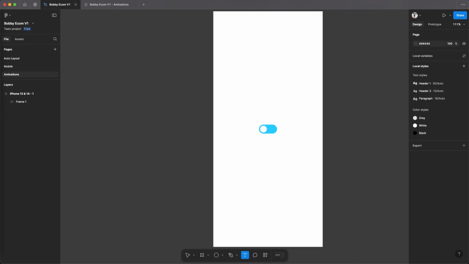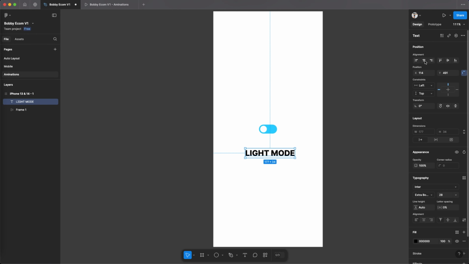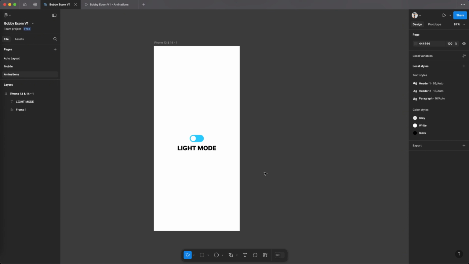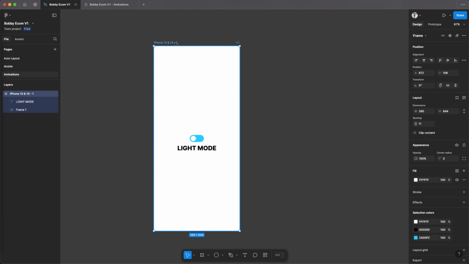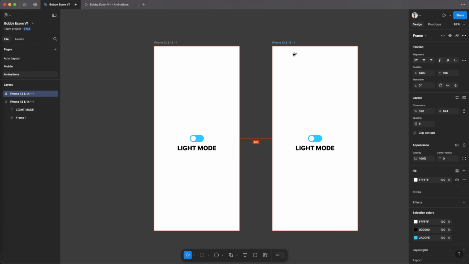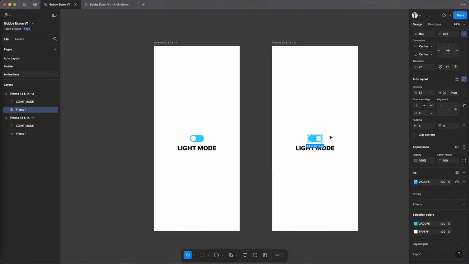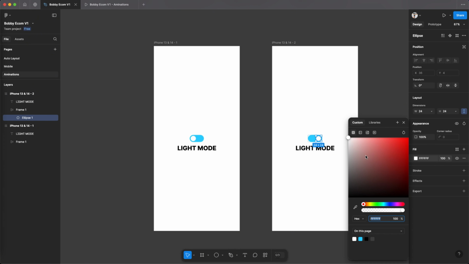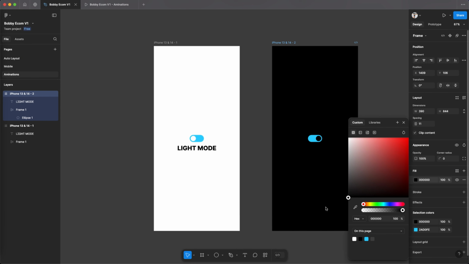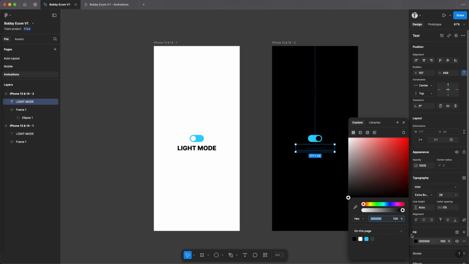Type out your text. Duplicate the frame to move to the next step. Change the alignment of the button to the right. Adjust the colors of the button and the frame. Update the text and its color.